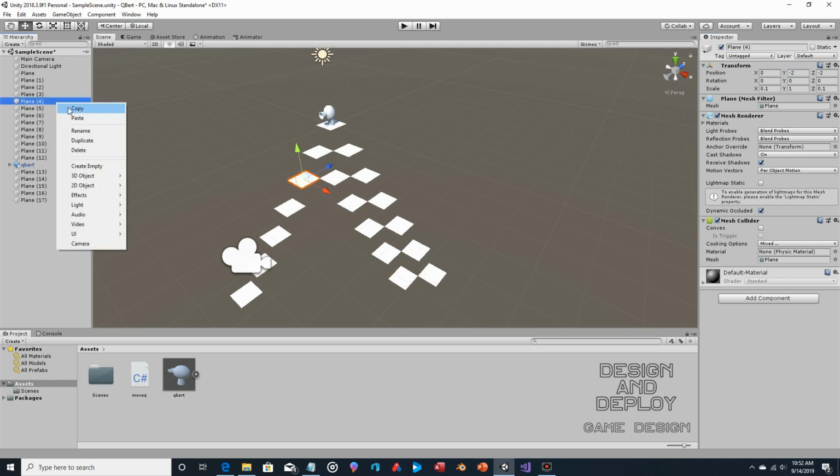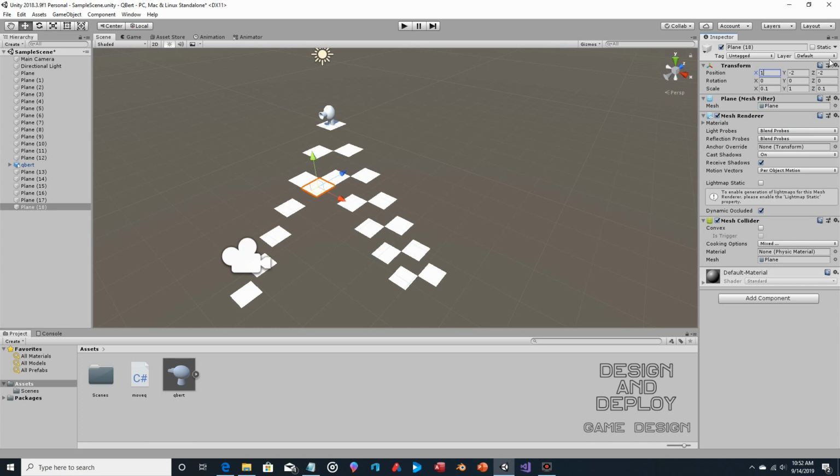And just, again, rinse and repeat. So increasing x by 1, decreasing y by 1.